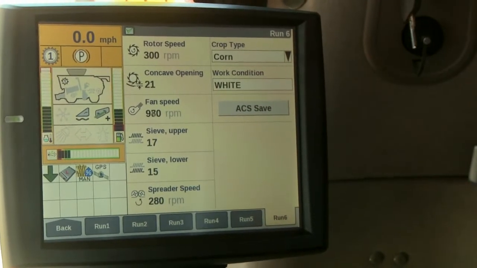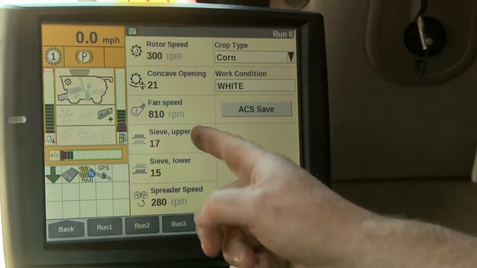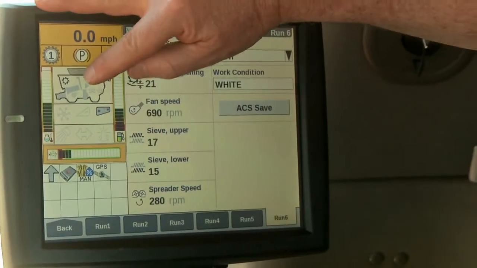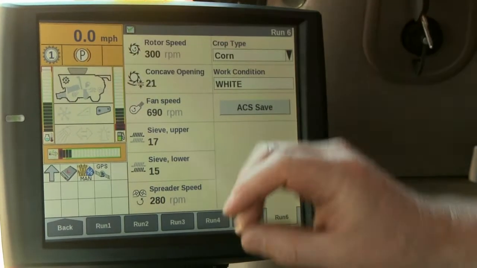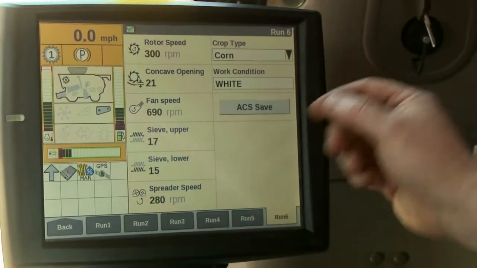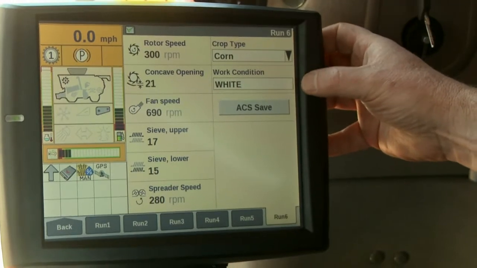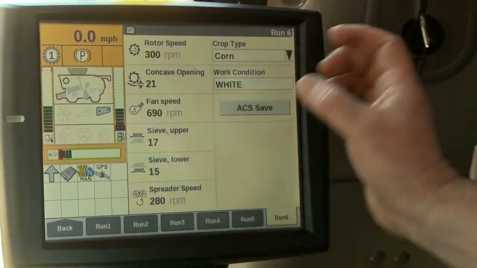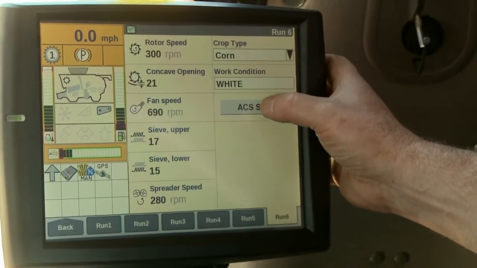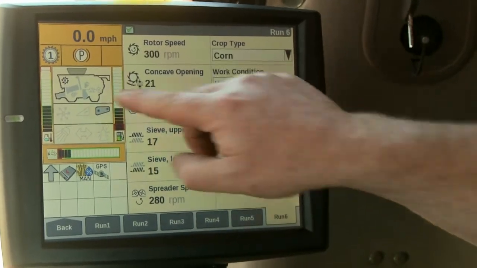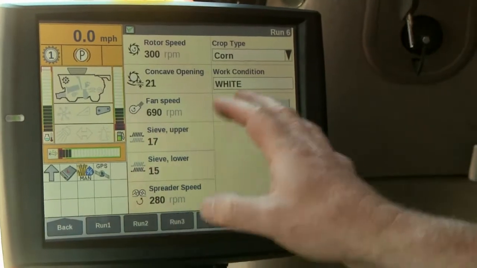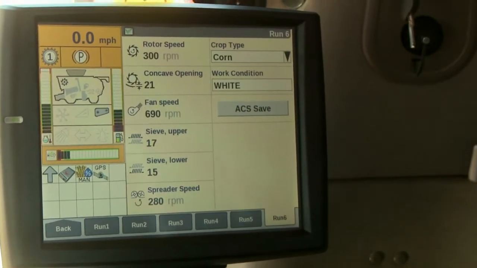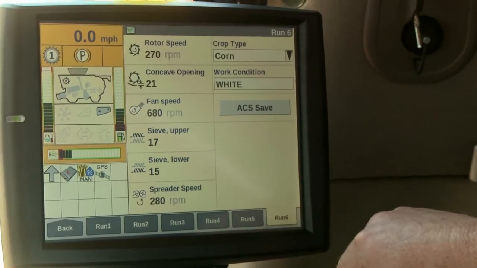Get to the other end of the row, shift and resume, fan speed's going to drop, and my H is in there. Now you notice that the H is flashing, and that's because the current headland mode does not match what's stored in this work condition. So if I want to store or save the headland mode, then what I have to do is push ACS save. And we'll get the solid H, and now I've saved both the harvest mode and the headland mode. Okay, so we're going to throttle down here.